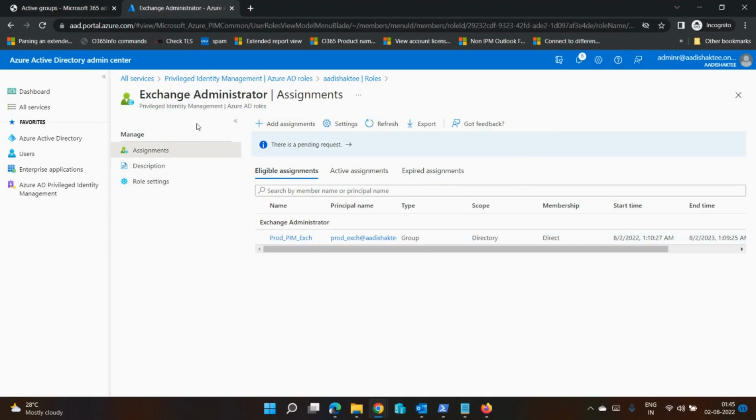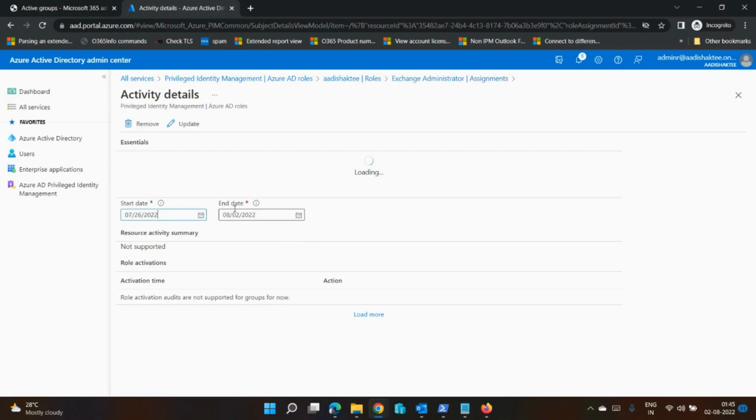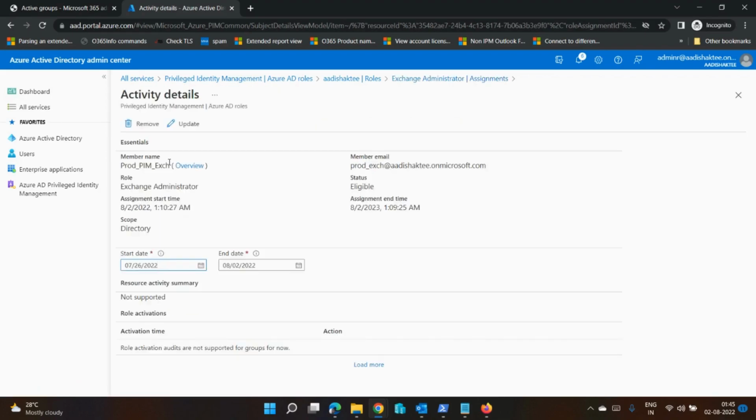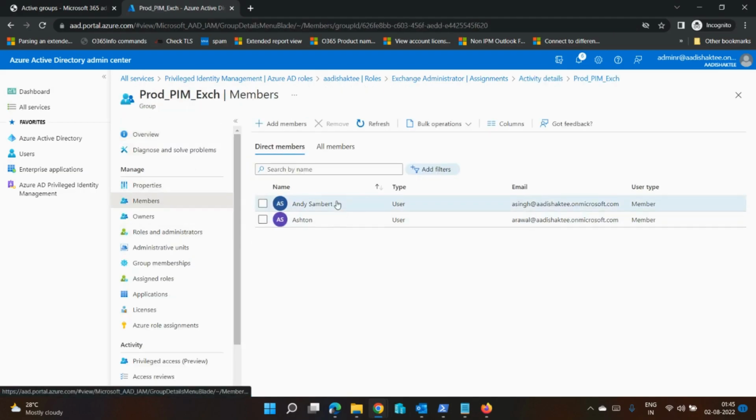And as you can see, we have assigned a group called prod_PIM_EXCH to the role called Exchange Administrator. This means any member of this group should be able to log into PIM and activate Exchange Admin. Okay, so now let me first of all show you who all members we have in this group. Okay, so there are two members, Andy and Ashton.